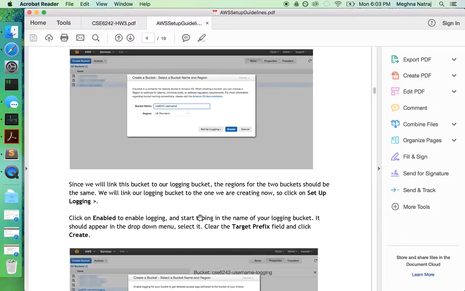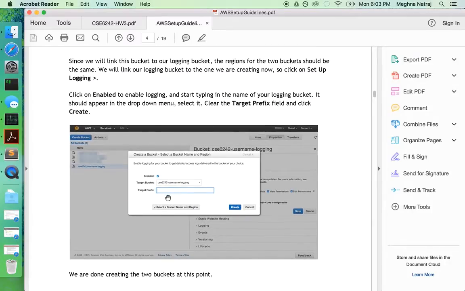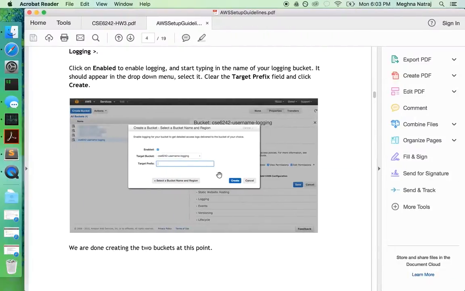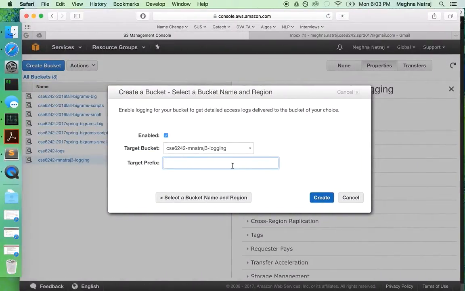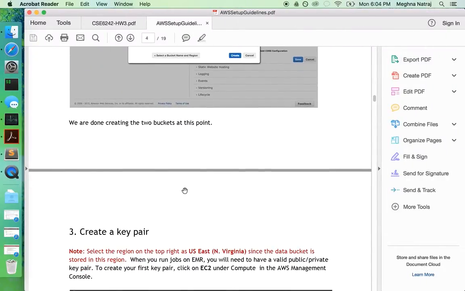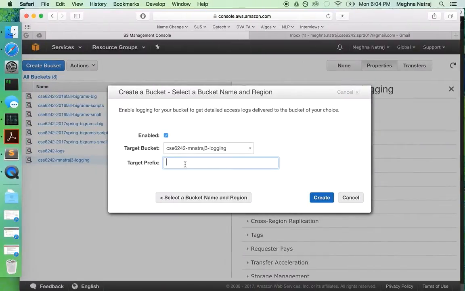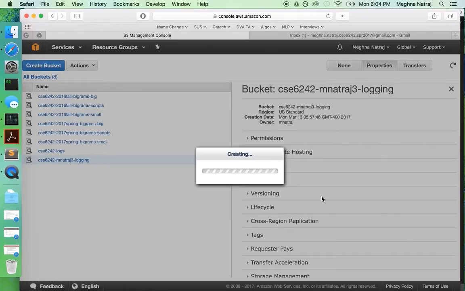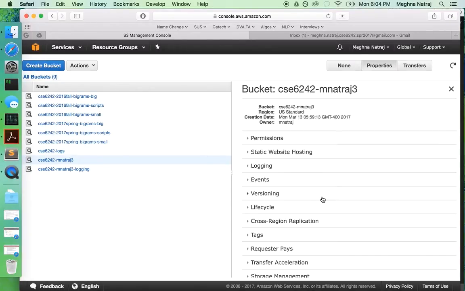Once I ensure that I've selected my logging bucket, you don't actually need to have any target prefix. Okay, I'm not sure why it's not creating this bucket. Hopefully there's no other bucket with this name. Okay, yeah. So now we're able to create the bucket, and this is linked to the logging bucket.